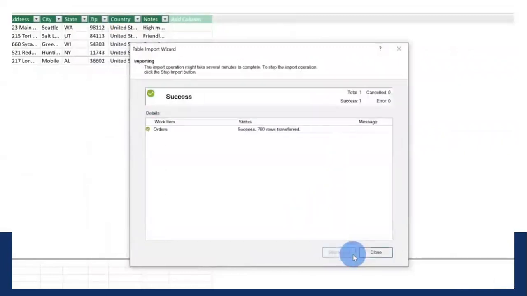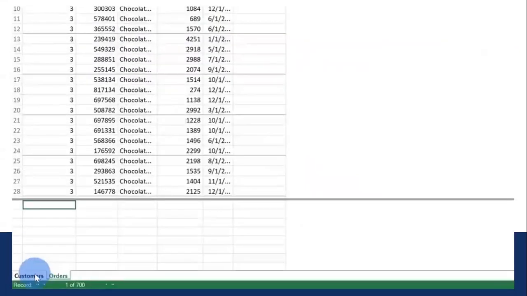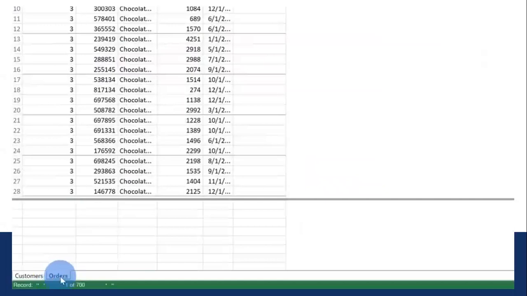Next, let's click on Finish. Here we see now that it successfully imported the 700 rows of data. That looks good, so let's click on Close. Here now, you'll see that it successfully imported all of the orders into Power Pivot. And down in the bottom left-hand corner, you can see that there are 2 different sheets. We have all of the customer information, and we also have all of the order information.